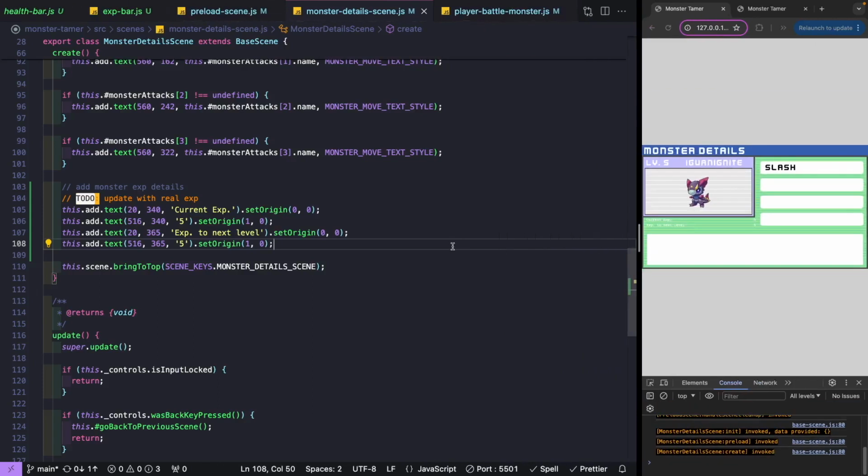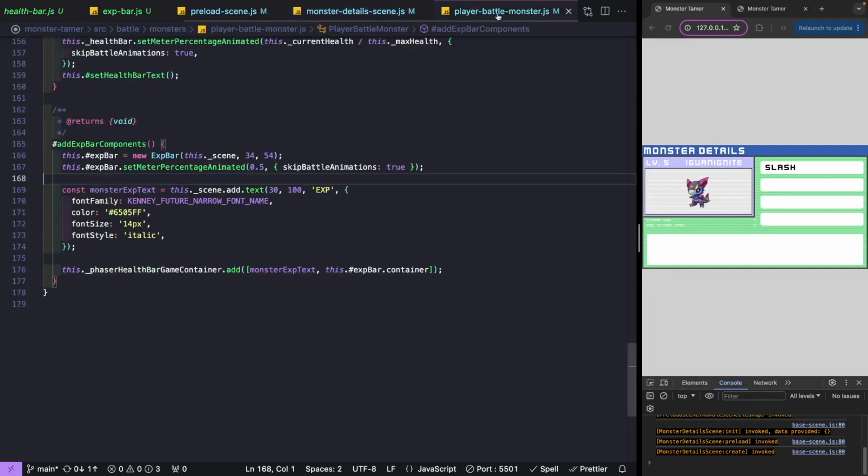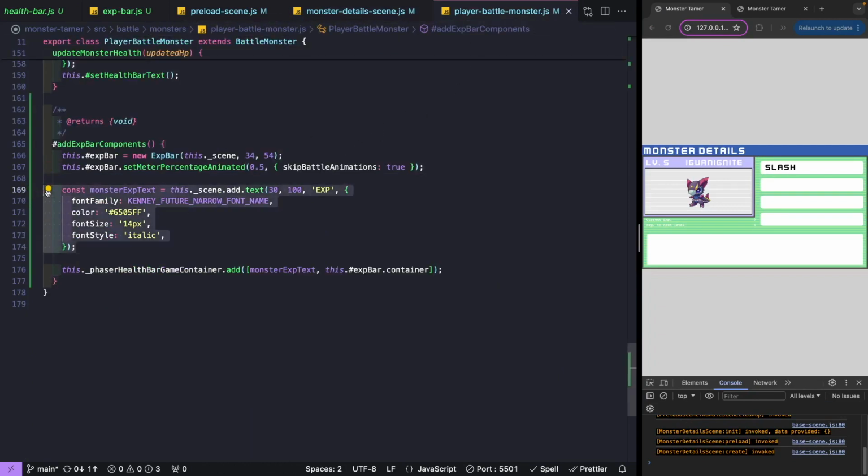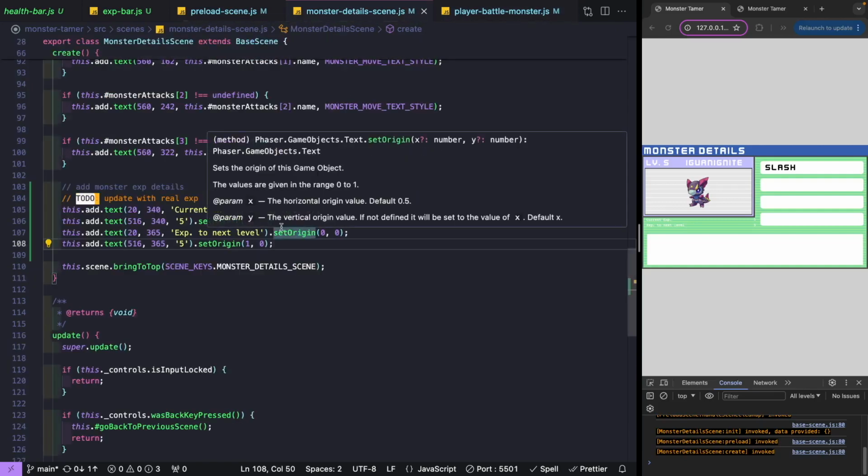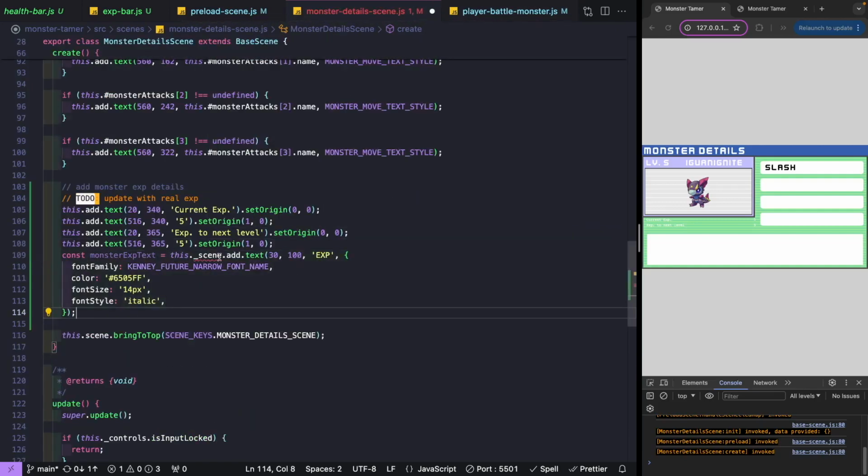So the last thing we want to do is add in our exp bar. What I'm going to do is jump over to our player battle monster class. I'm going to copy our text for our monster exp text real quick and paste that. We're just going to do this.add text. We don't need to store a reference to this. For our position, we're going to do 108 for our X, and then 382 for our Y. And we'll keep the same font styling that we applied here.